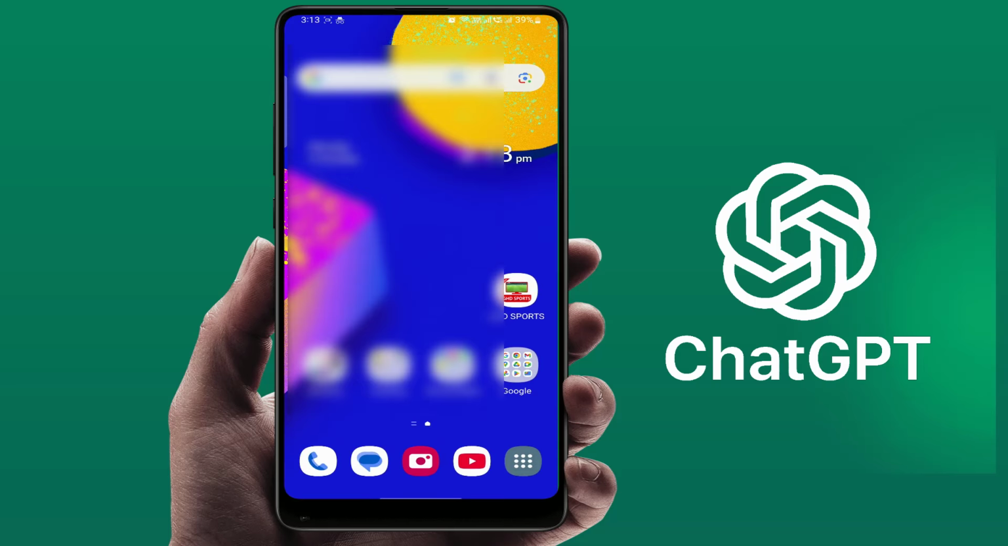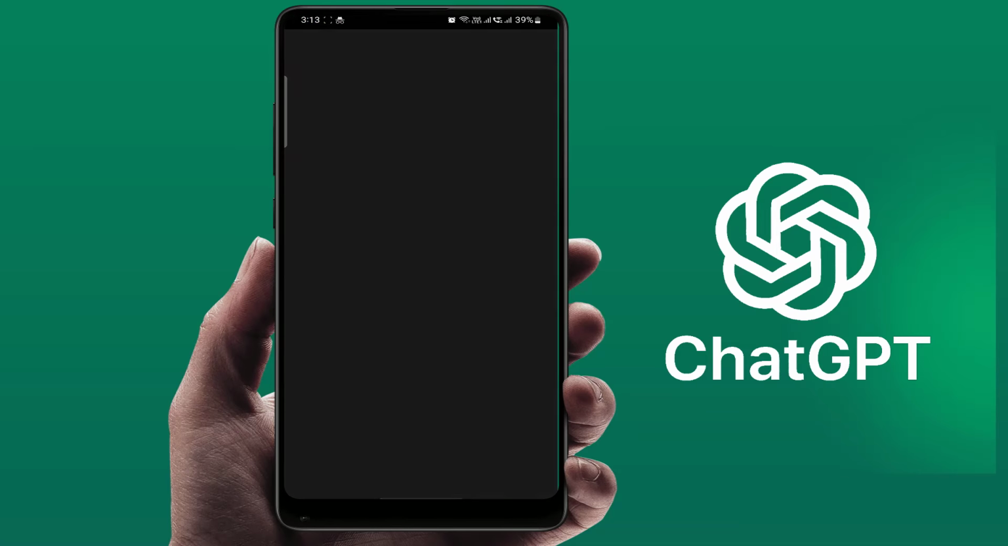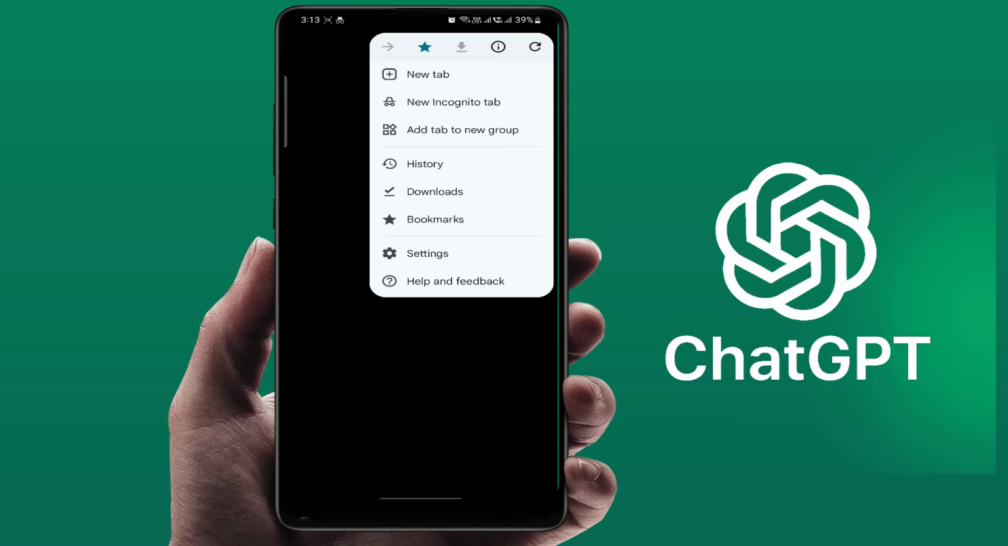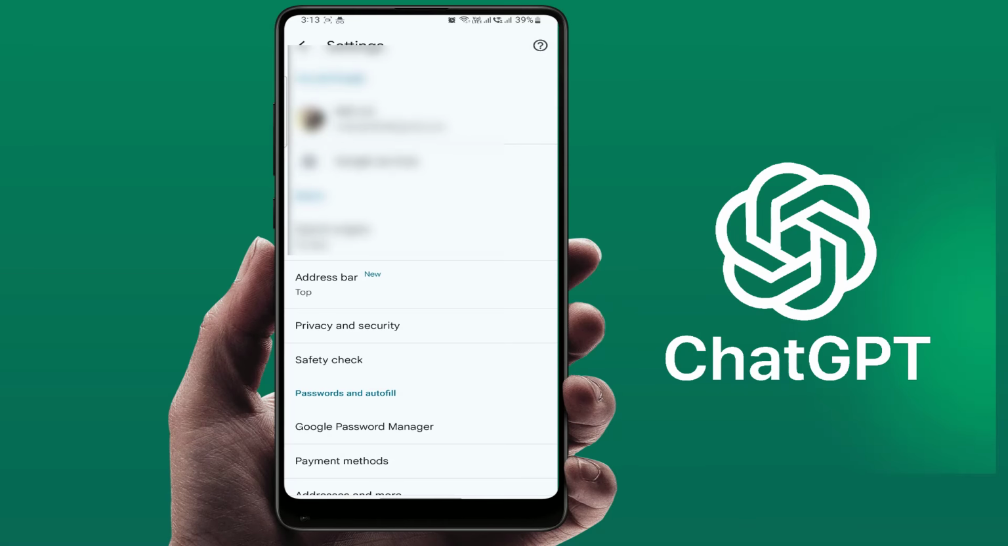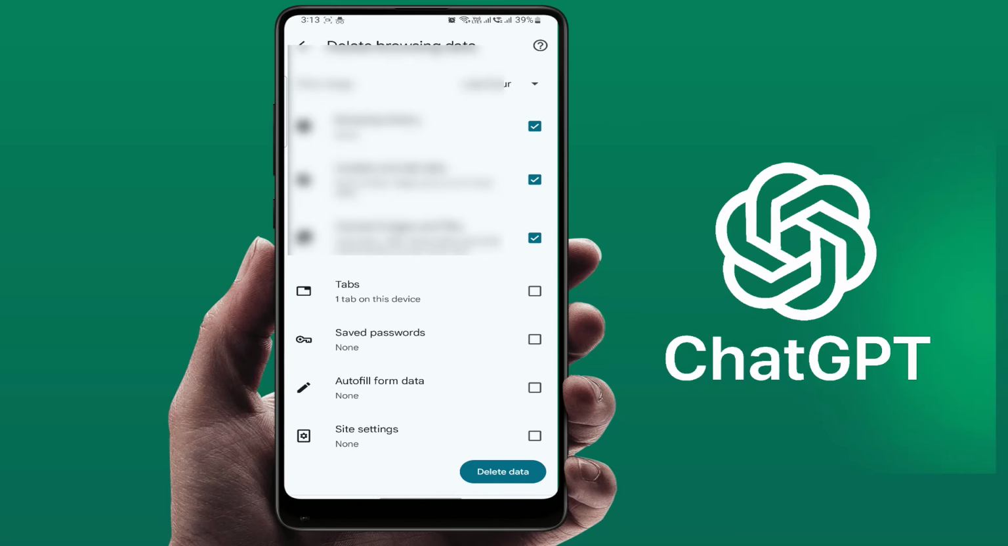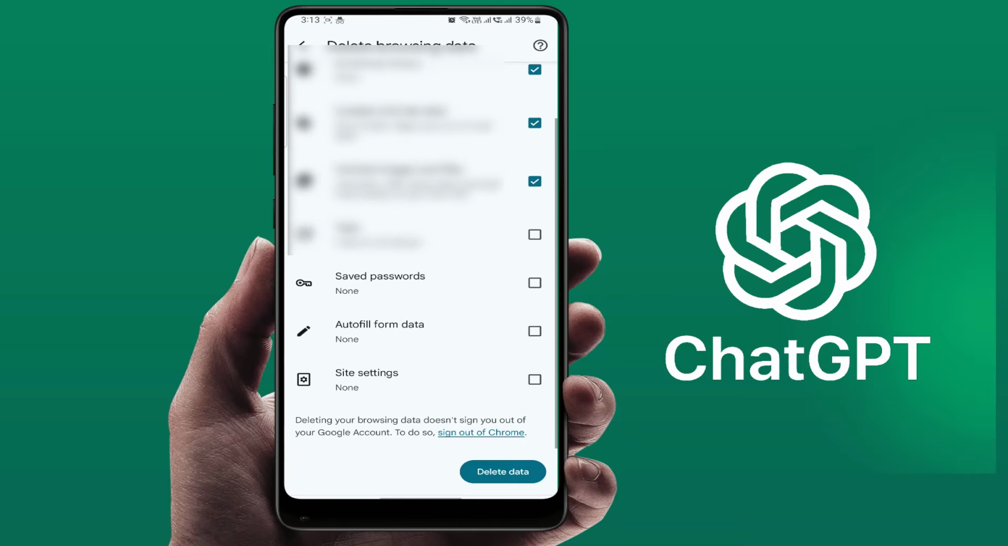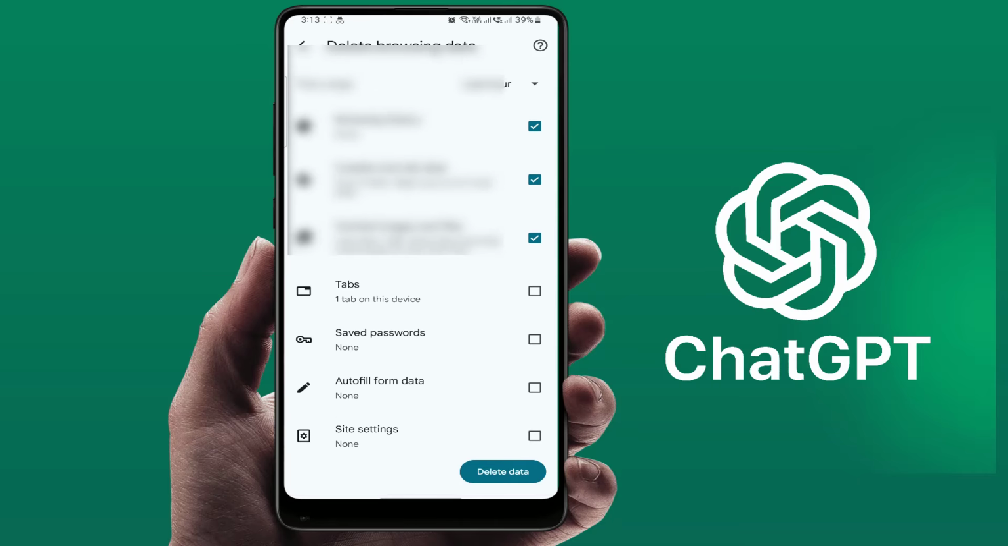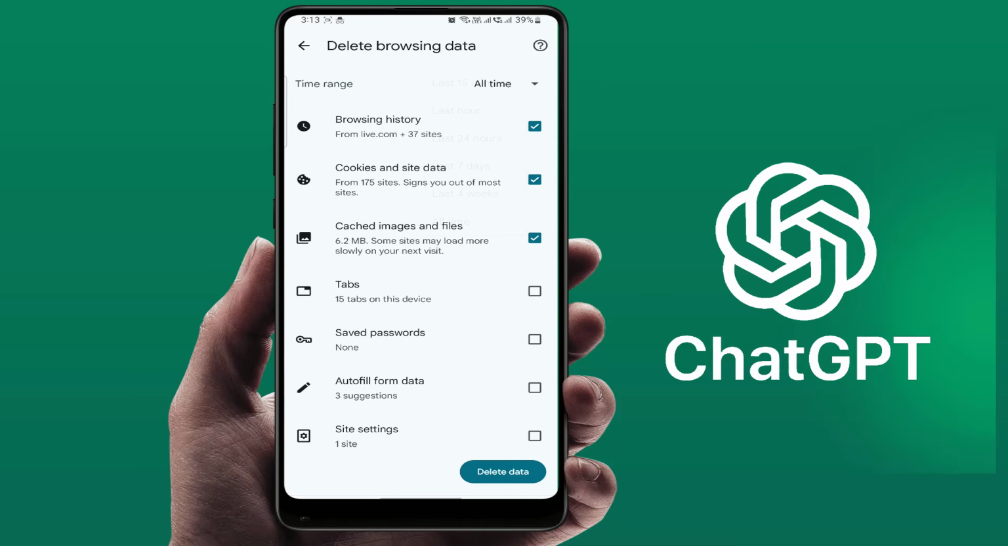If you are using ChatGPT in any web browser, you need to clear your web browser cache, history, cookies, everything. Okay, go to your browser settings, go to privacy and security, and go to delete browsing data. Especially you need to clear the site data, meaning cookies and site data. Okay, and then select the time range all time and then delete it.